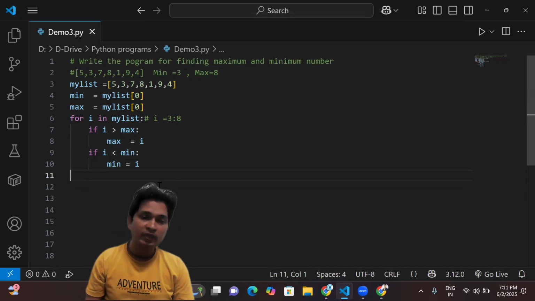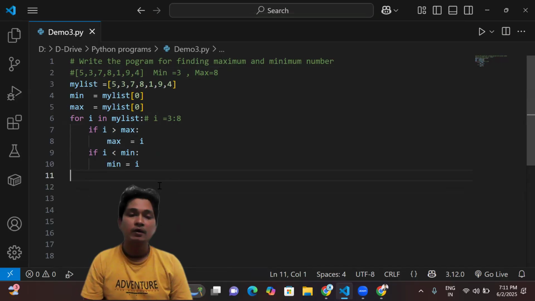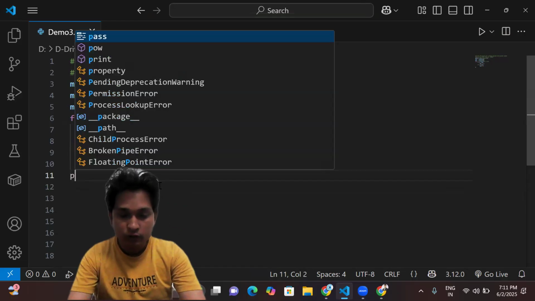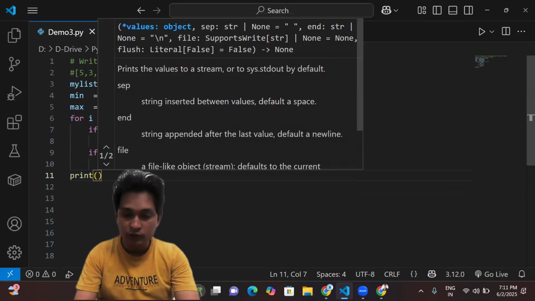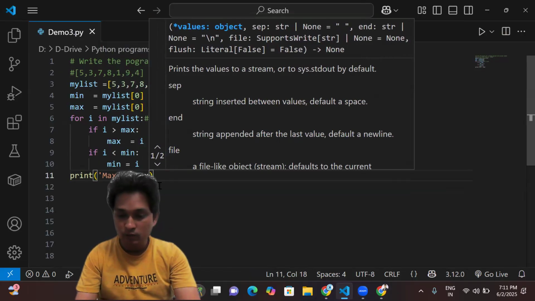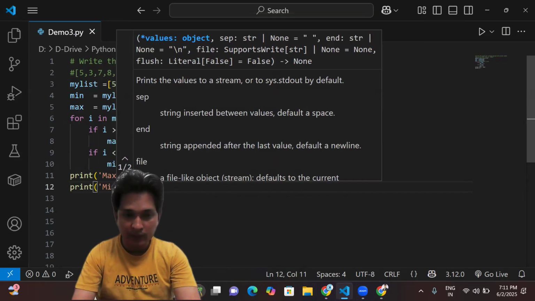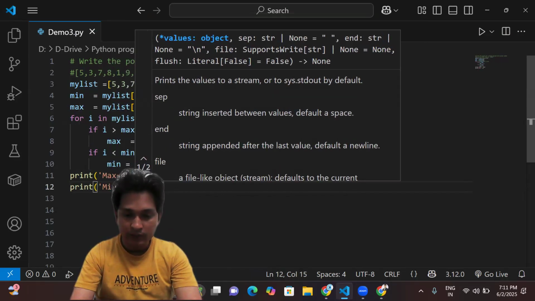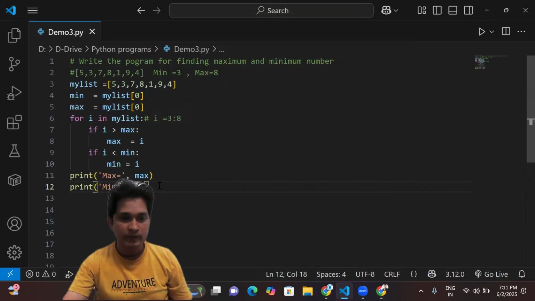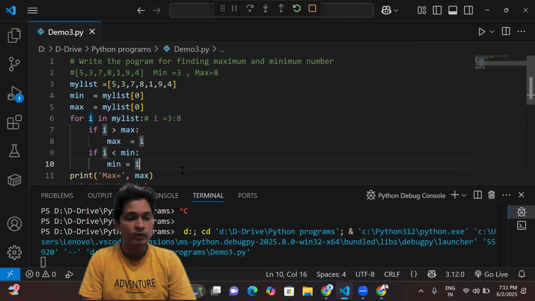So in this way, all the iterations will happen. At the end, you will get the maximum value in the max variable and the minimum value in the min variable. So without wasting time, let's print max equal to, this is the max. Then print min equal to, it is in the min. Okay, fine. Let's go ahead and run the code.